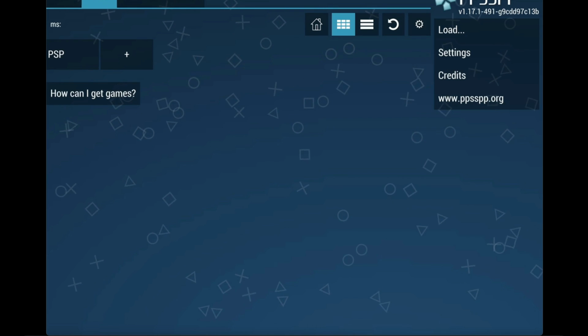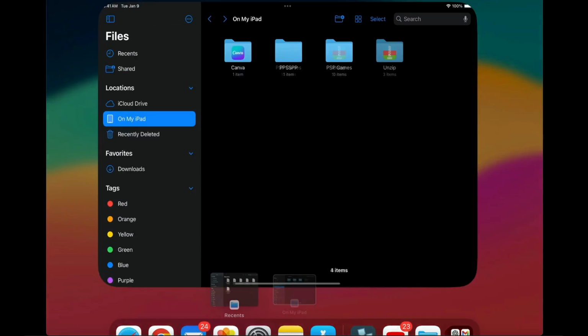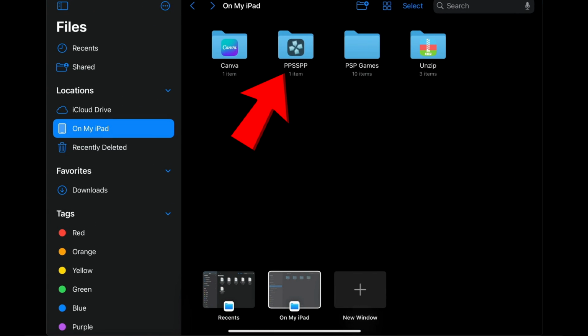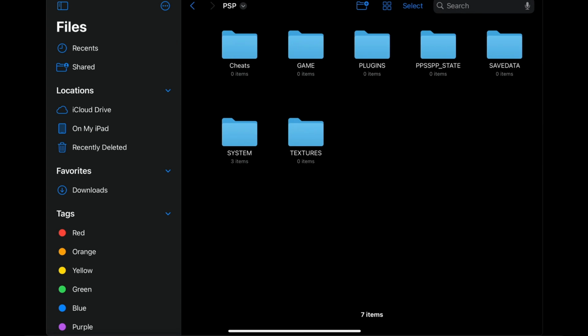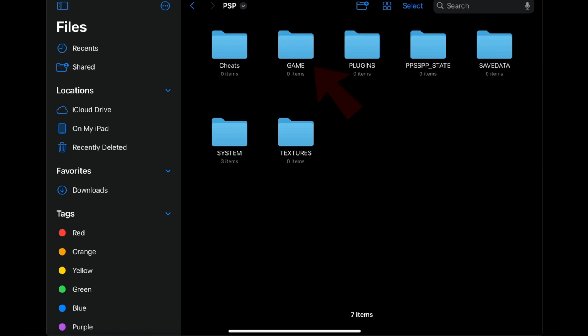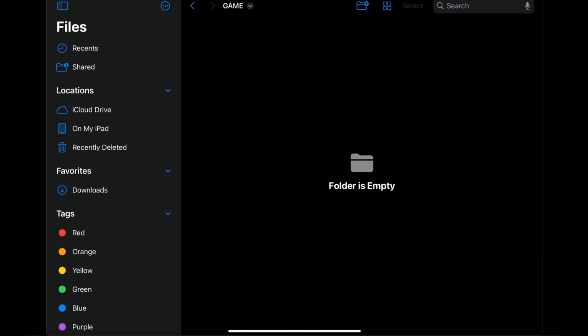And we're just gonna get right back out of it. And let's go over to Files again. And this time, as you see, we have a new folder here called PPSSPP. Let's open that folder. Open this folder. And the folder we are looking for is called Game, right here. And inside of this folder is where we want to place our PSP ROMs.